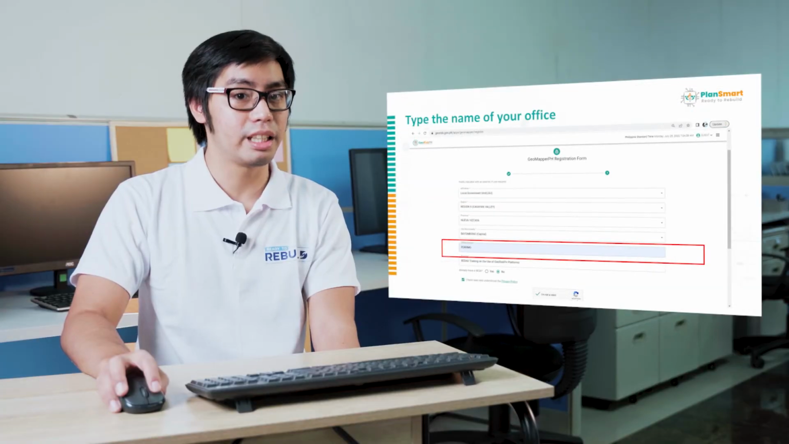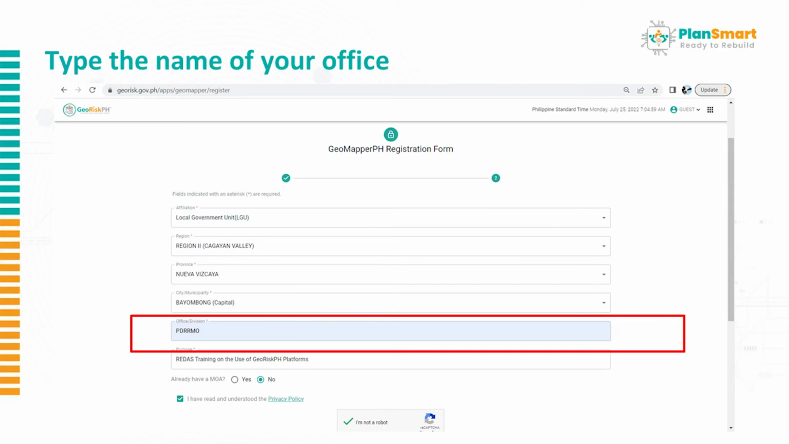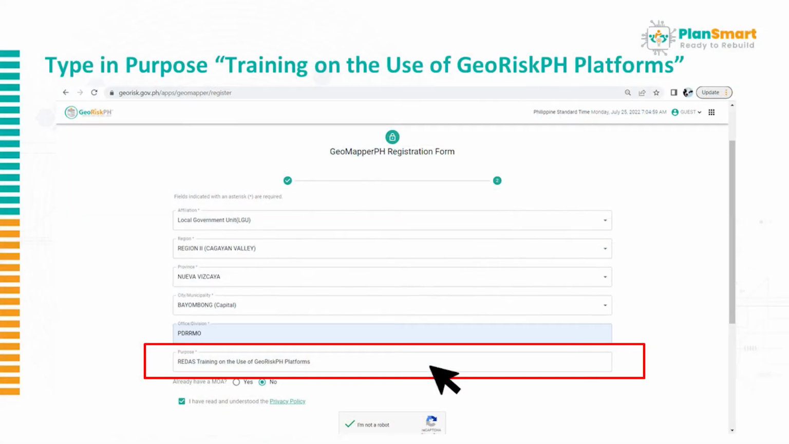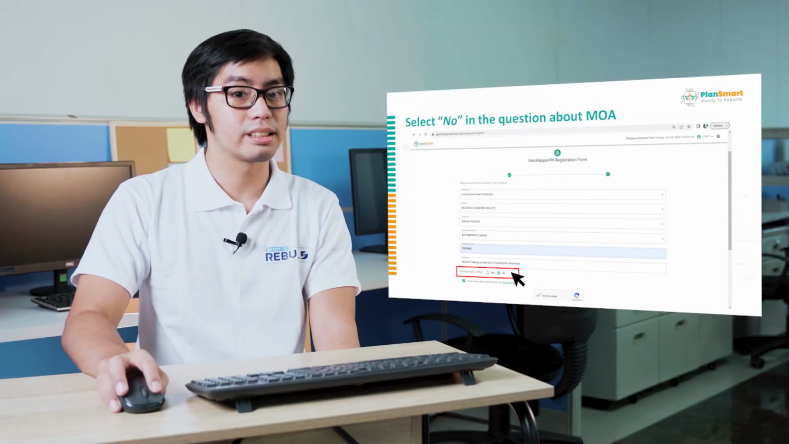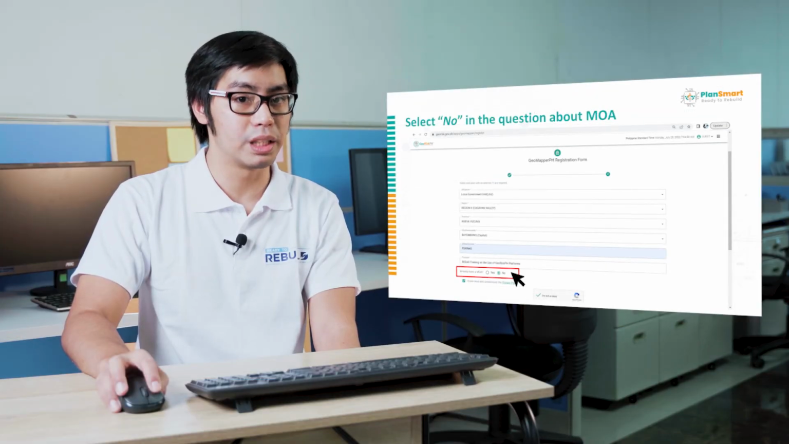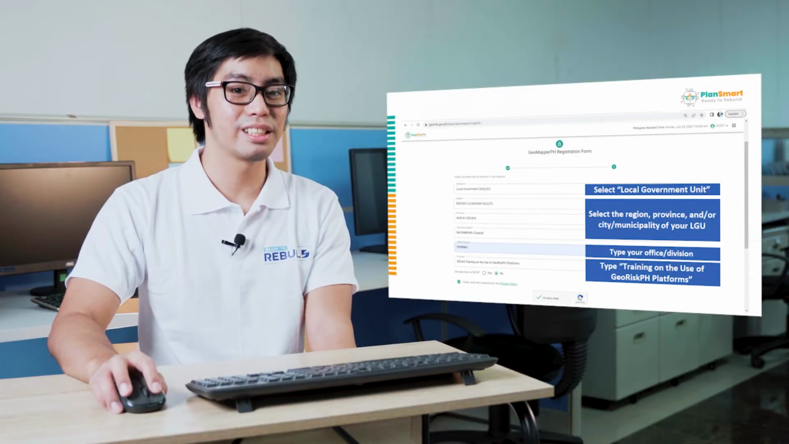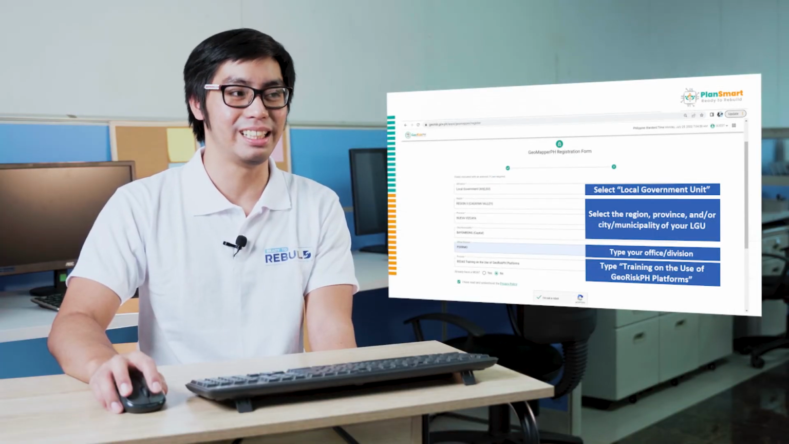Next, type the name of your office. In the Purpose text box, type Training on the Use of GeoRiskPH Platforms. Next, in the question about MOA, select No. You will see here the summary of information you should fill in.